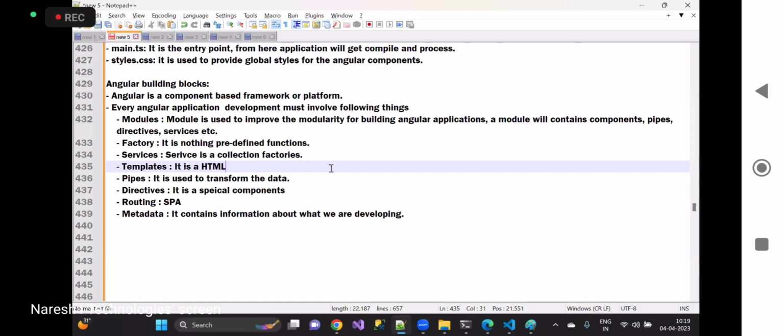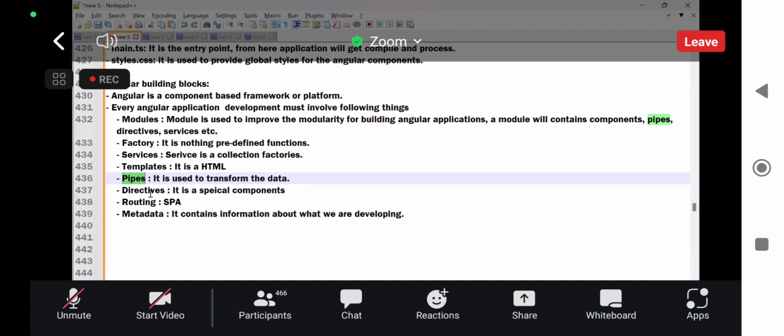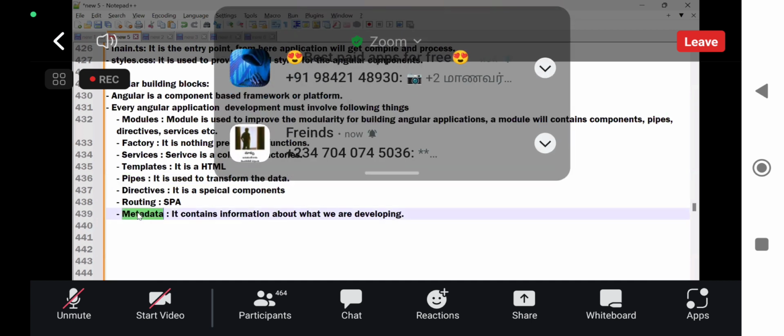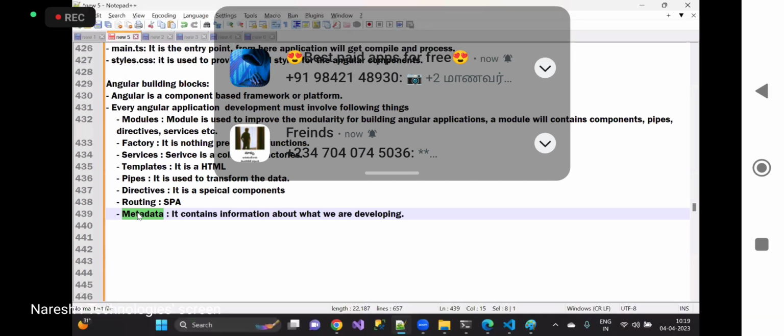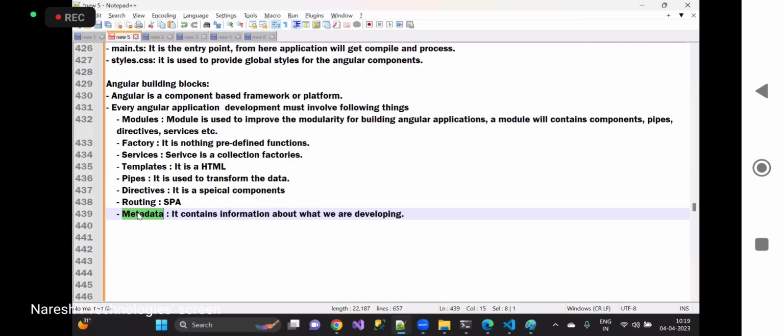It's just a one-line description I have given, but from tomorrow onwards, we will be starting to work with the component, followed by the module, then the service, then the template, and then pipe, directive, routing, and metadata will be the common part. Every day we will be getting it.